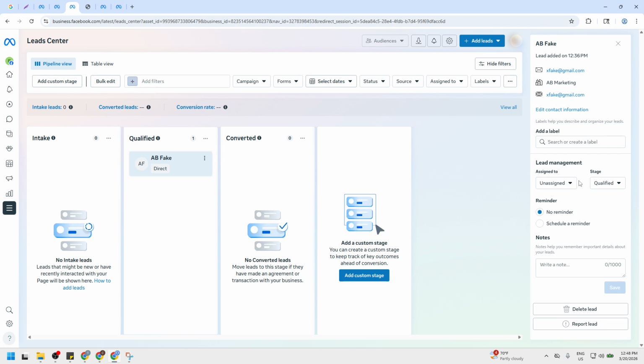Use the Notes section on each lead's card to capture context. Add details from conversations, preferences, objections, or timing. Notes live with the lead, so anyone on your team can jump in and immediately understand what's happened so far and what comes next.